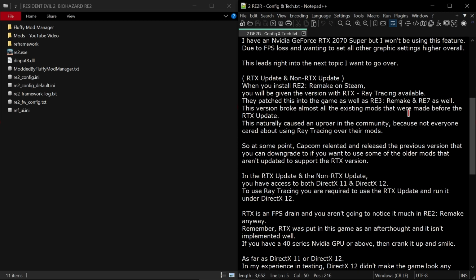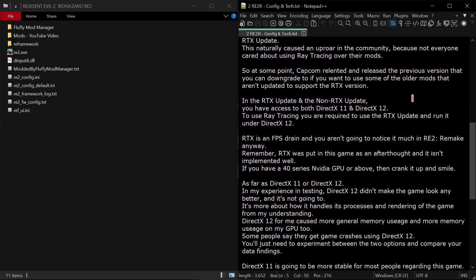In the RTX update and the non-RTX update, you have access to both DirectX 11 and DirectX 12 APIs. To use ray tracing, you are required to use the RTX update and run it under DirectX 12. RTX is an FPS drain and you aren't going to notice it much in RE2 Remake anyway. Remember, RTX was put in this game as an afterthought, and it isn't implemented well. If you have a 40 series NVIDIA GPU or above, then crank it up and smile.